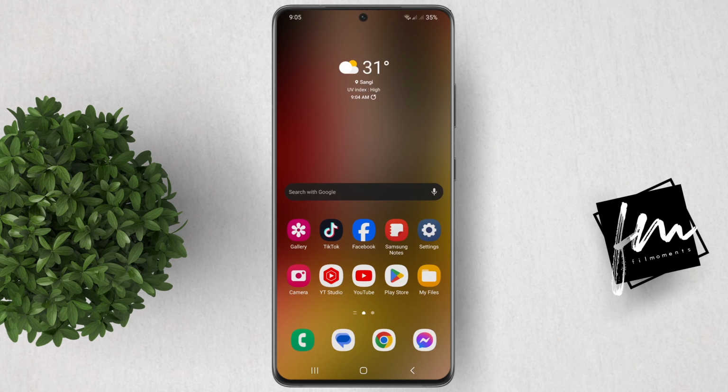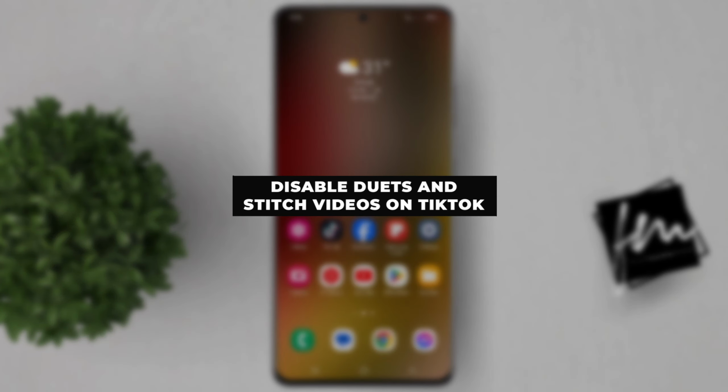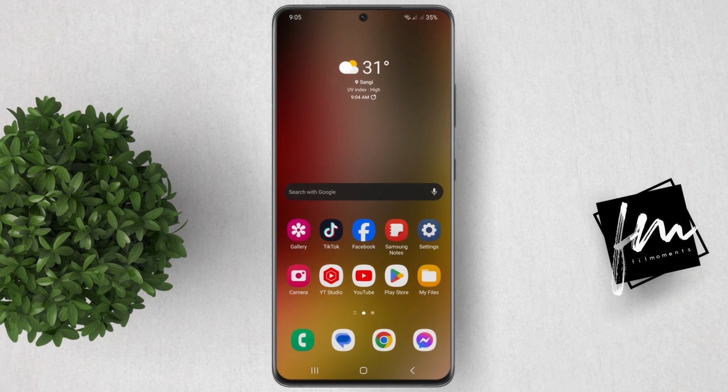In this video, I'll show you how to disable Duet and Stitch videos on TikTok permanently. This is a great feature for creators who don't want their content to be used in other people's videos.